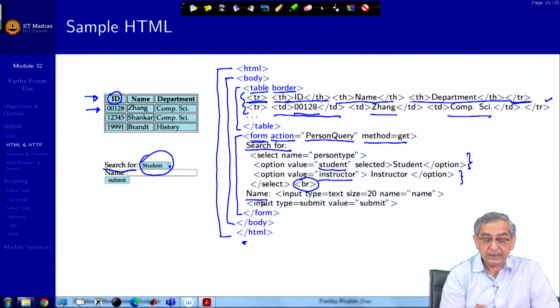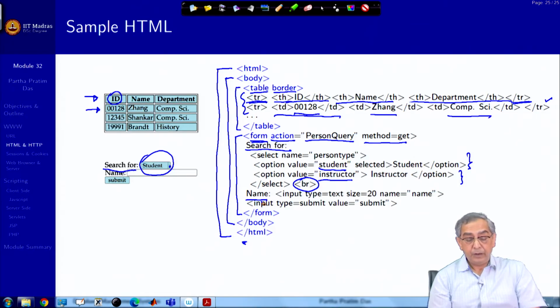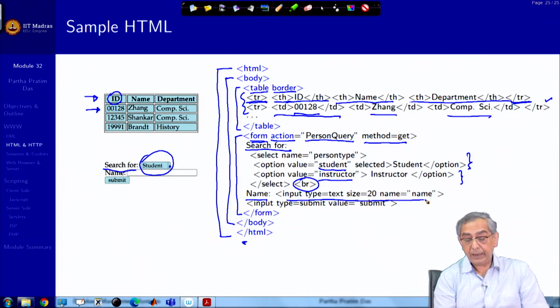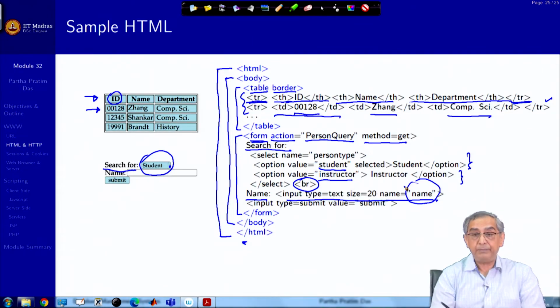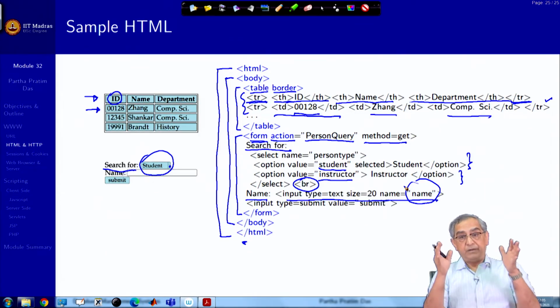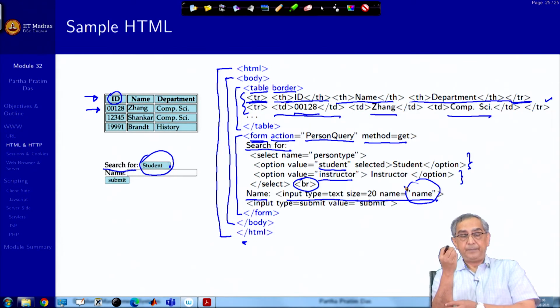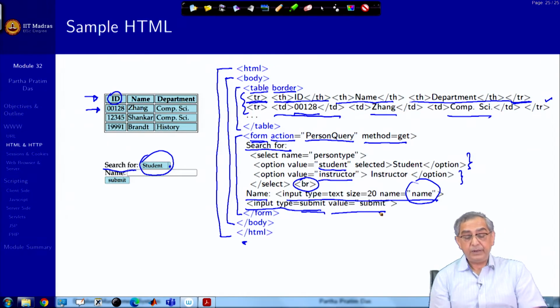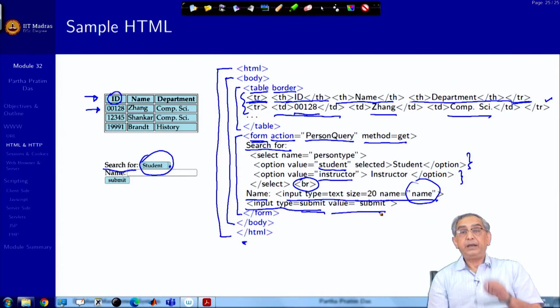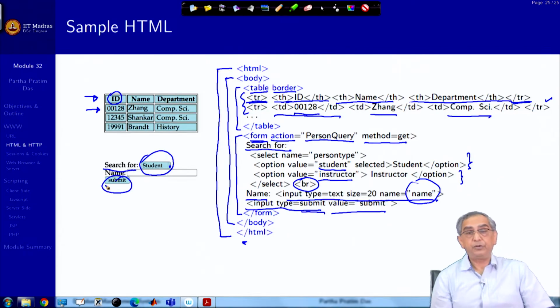Then I have a plain text, name, which is followed by an edit box. Input type is text, size is 20, its internal name is name. So, I will identify whatever you enter as name. And then I have input type is submit, the value is submit, that you will submit this to get. So, this button shows as a submit.